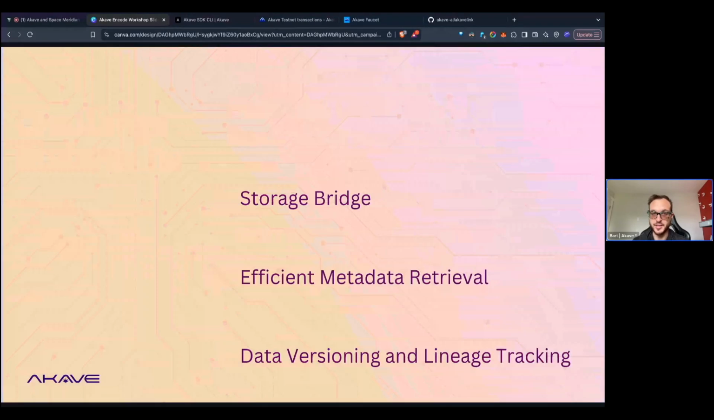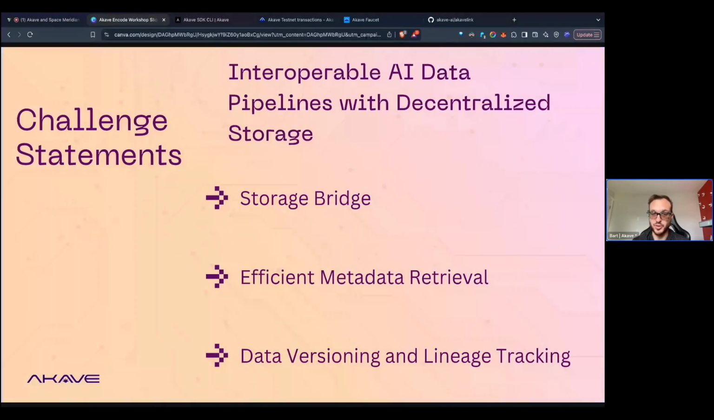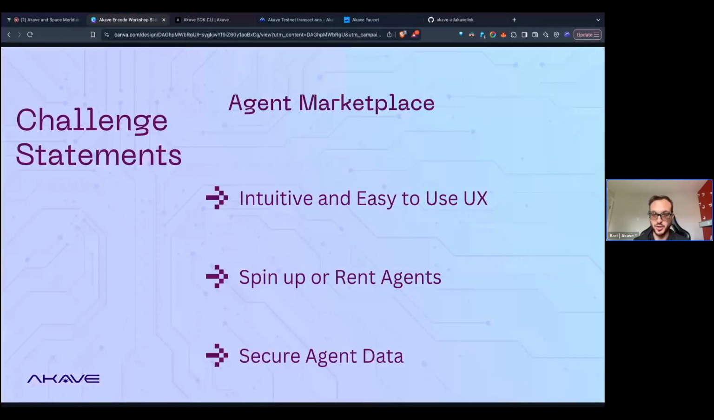We also wanted to see some more interoperability, things like being able to store across different data sets, move it around, do efficient metadata retrieval, and then also have things like data versioning and lineage tracking, which, as you might know, would just exist by default on chain, but we don't have a great way to visualize that. So that's also something we would love to see if you build that into whatever application you end up building with your AI. An agent marketplace is also something that's great.